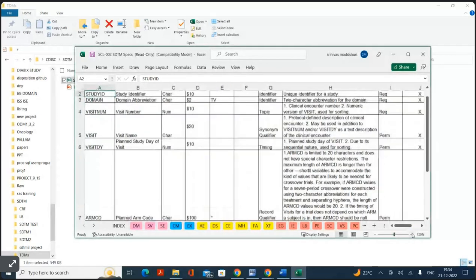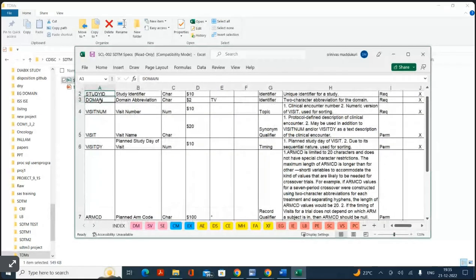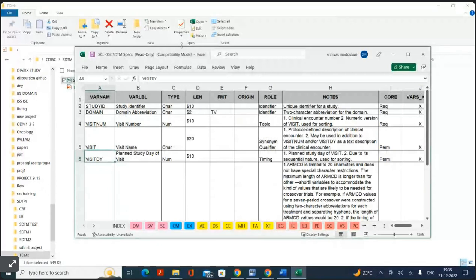Study ID. The second variable they want is domain. Then the variable visit number or visit day. So they will tell you the variable name. I told you, in the clinical domain, the variable name should be less than or equal to 8 characters only. Can you see? No variable name exceeds 8 characters.